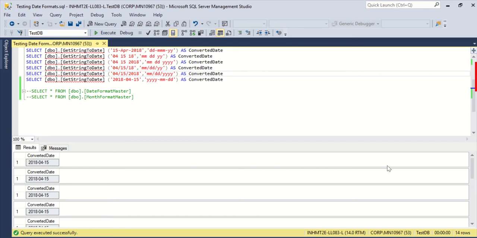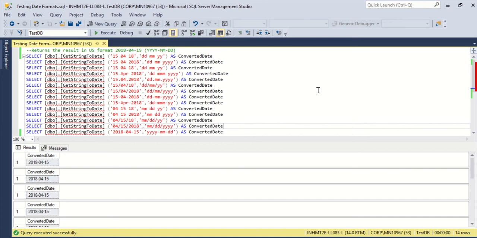Hi, today we are going to learn how to convert any given string format of the date into the required date format in SQL Server. Actually, we may get a lot of issues with the required dates in the SQL Server tables. Let us see.